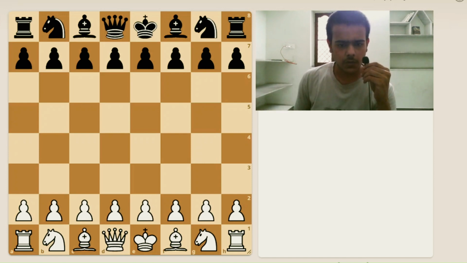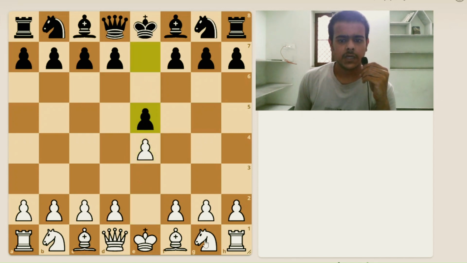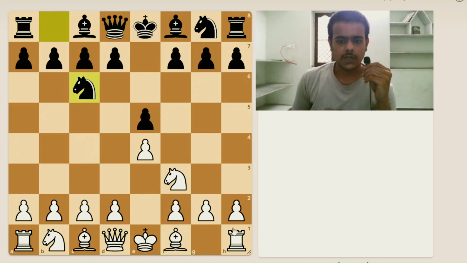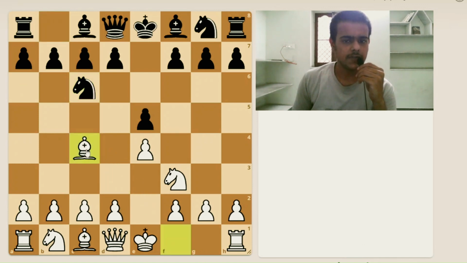If we are going to play the Italian opening, the first set of moves are e4, e5, knight f3, knight c6, and bishop c4. After bishop c4 we can say that the Italian game has started. Had we played bishop b5 instead, this would be the Ruy Lopez or the Spanish, but we have played bishop c4.